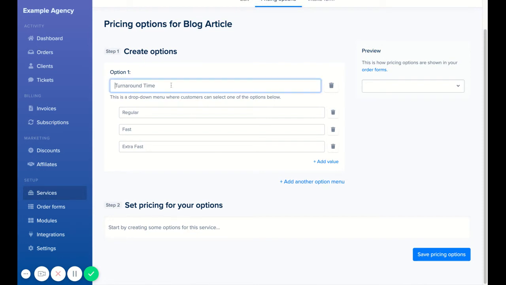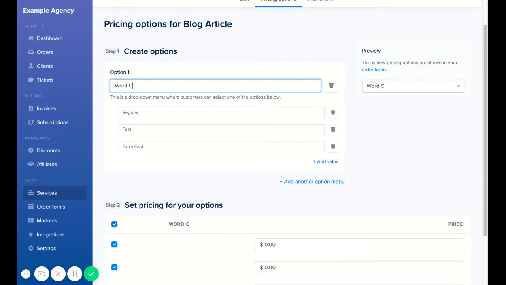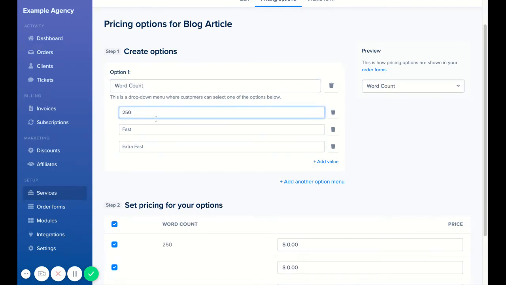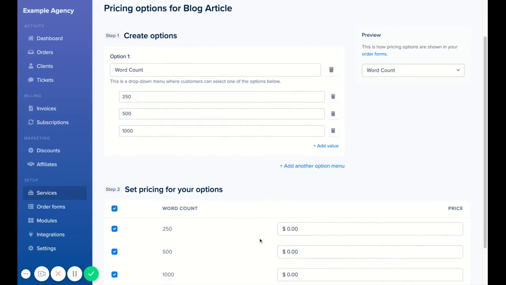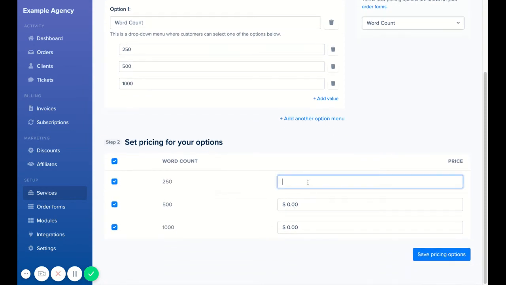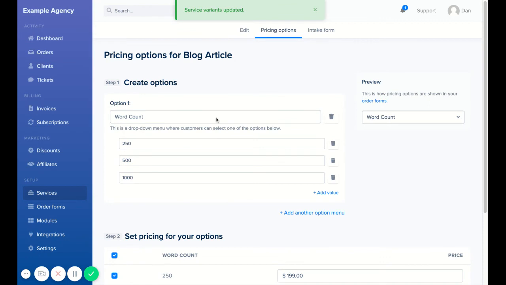So as we're talking about blog articles, something we might want to offer customers is different word counts. So you can set up your options using these fields, and this updates the pricing options below. So now I can set pricing for each of these and then hit Save Pricing Options. You can add more than one option, just use this option here, and you can also add or remove values as you need.